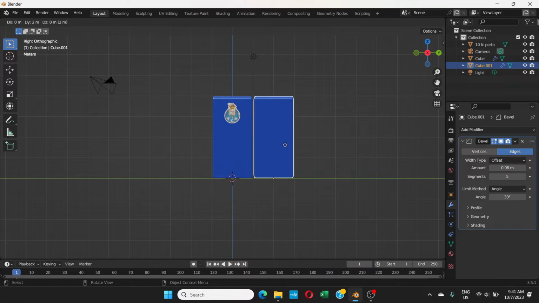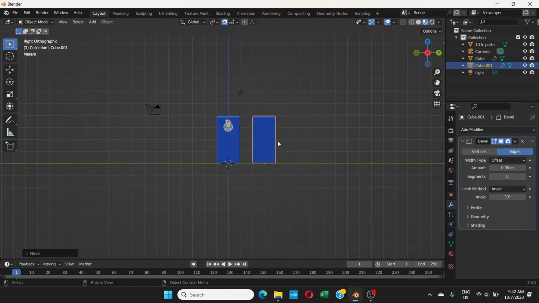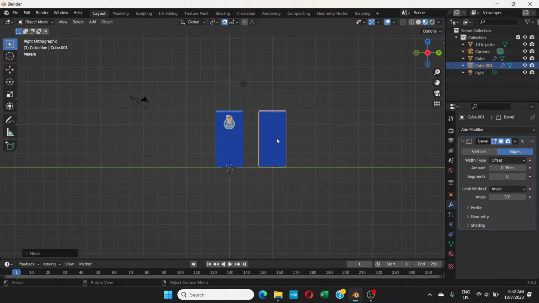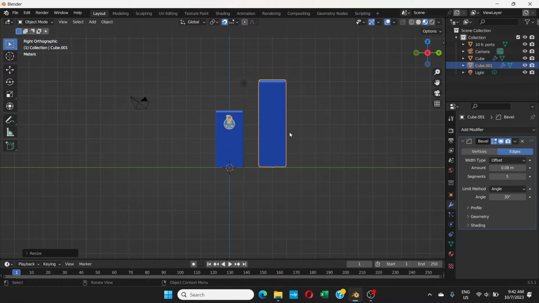When you move this with your mouse, it's going to snap on every increment, so you can choose where you want to put it. Click here, and then press S and then Z. It's going to go a little up.